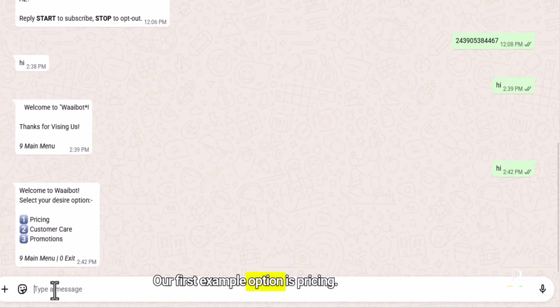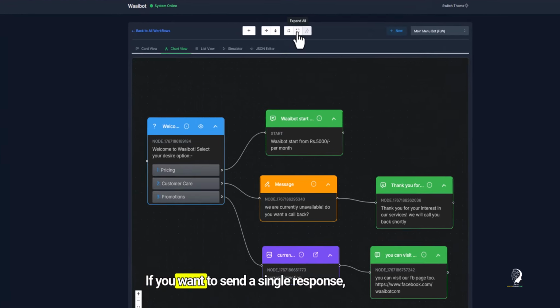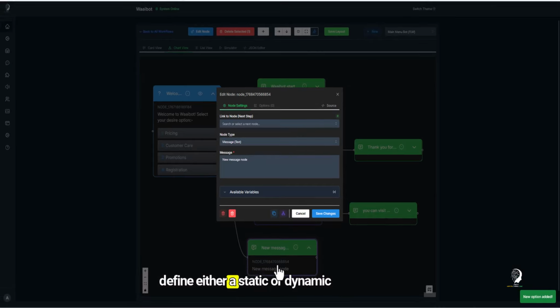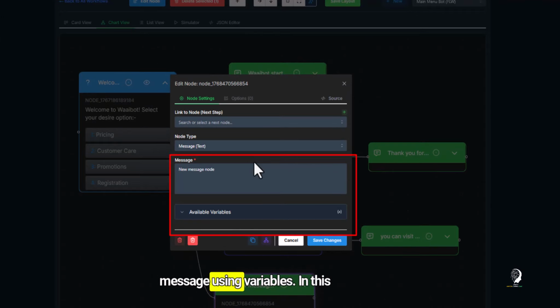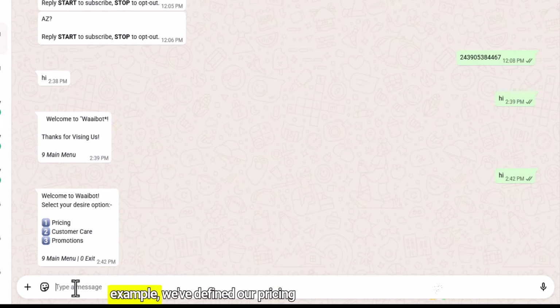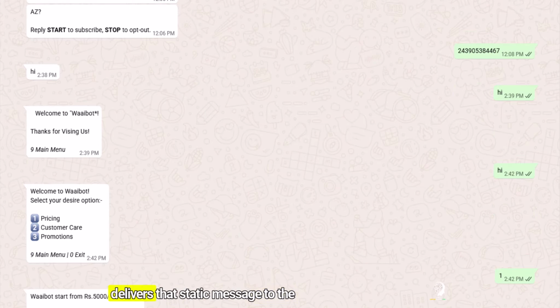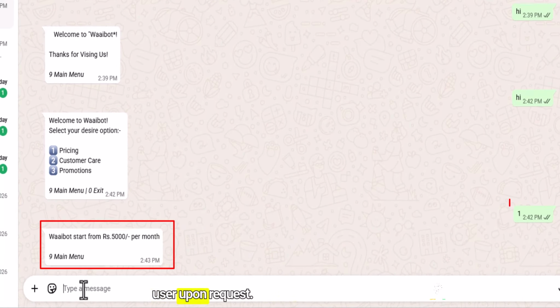Our first example option is pricing. If you want to send a single response, you can use the message node to define either a static or dynamic message using variables. In this example, we've defined our pricing structure, and the chatbot instantly delivers that static message to the user upon request.